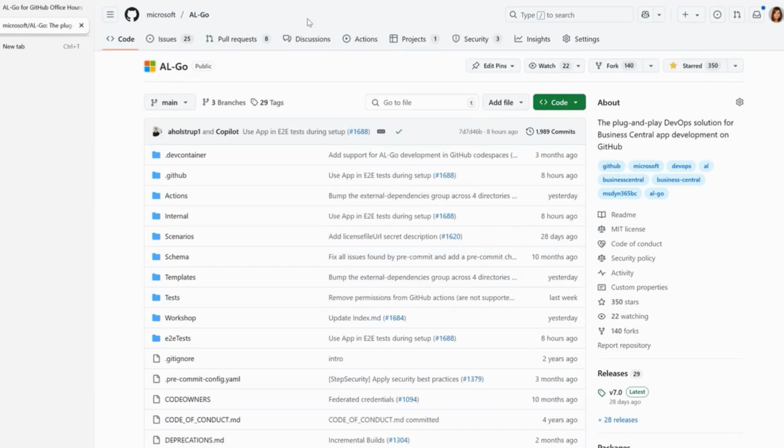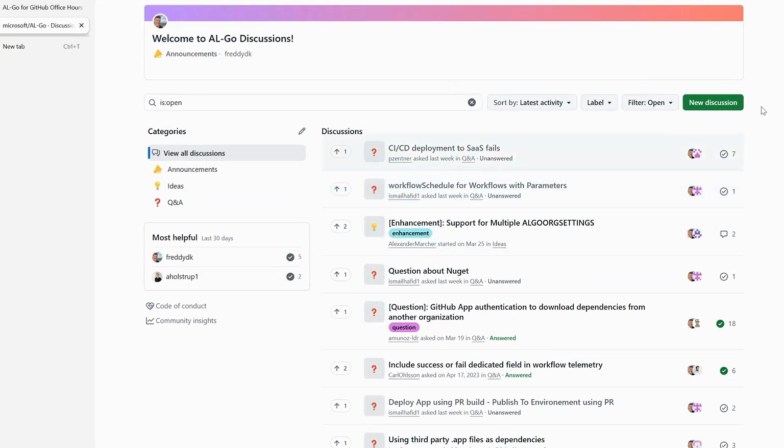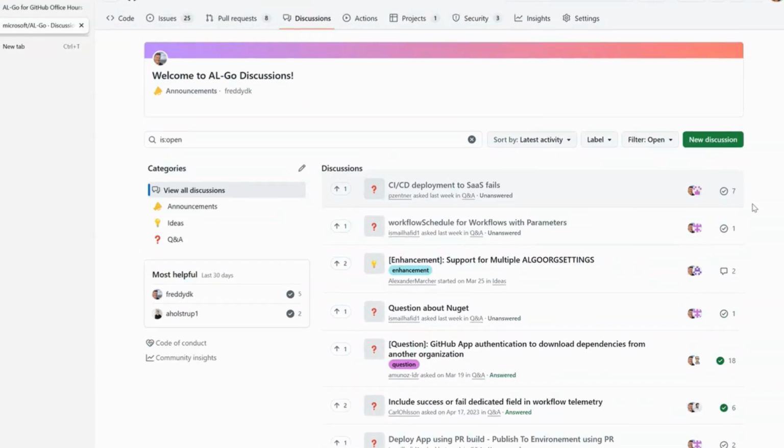I think it was last month we announced that we're going to start using discussions. GitHub has this feature called discussions, where you get to ask questions or suggest ideas, and you get to vote, and we get to engage in different conversations. There has been some quite good activity. It's very healthy. We want as many people to join as possible, whether you are an experienced AOGO for GitHub user or an early adopter. We welcome everybody.